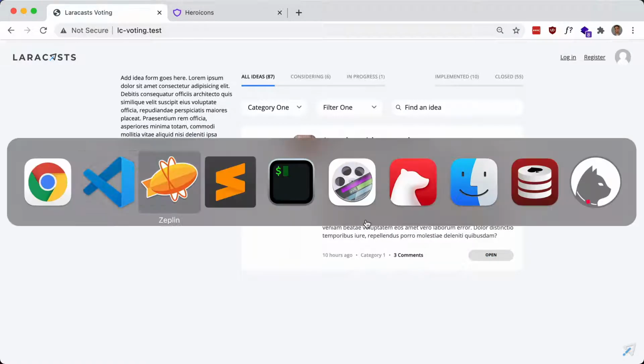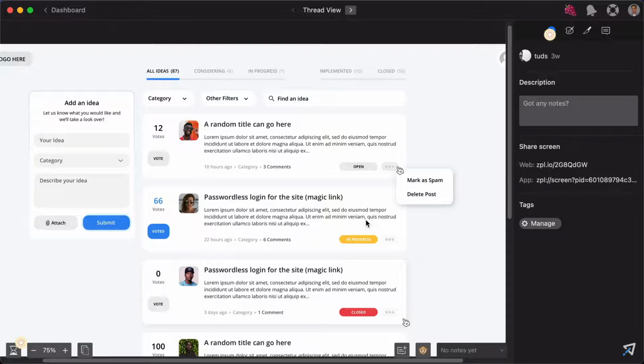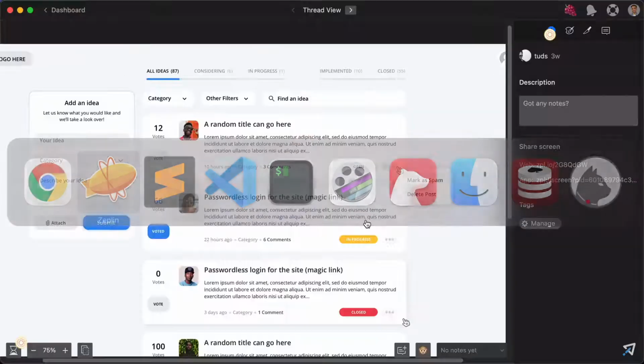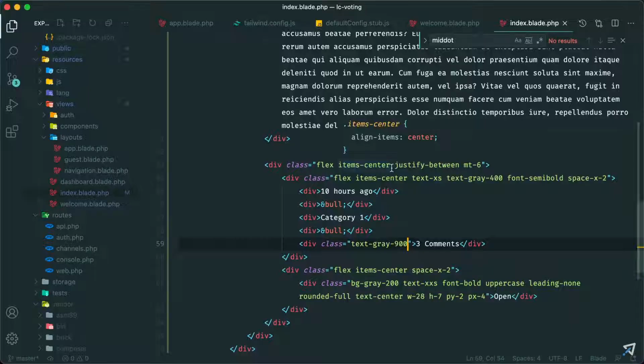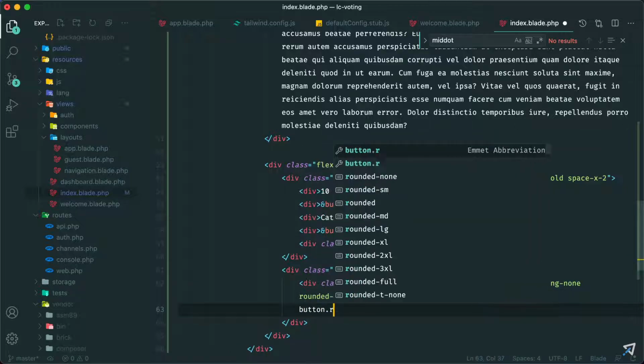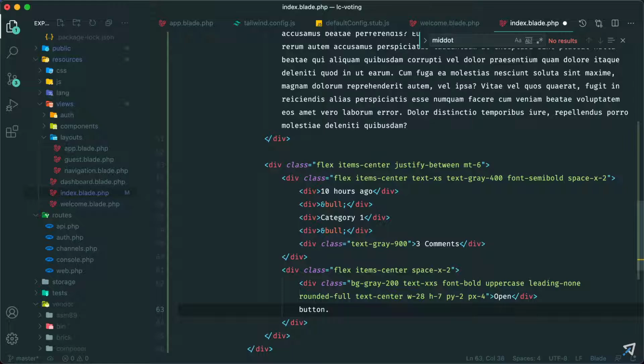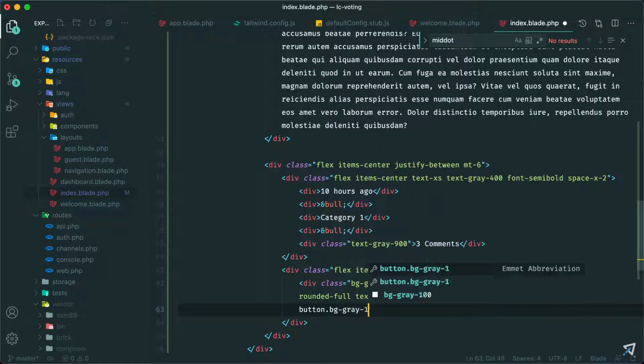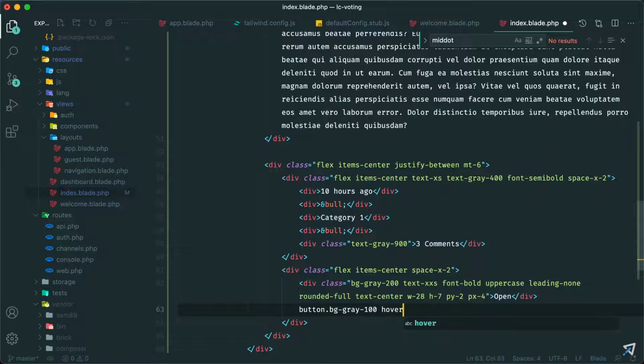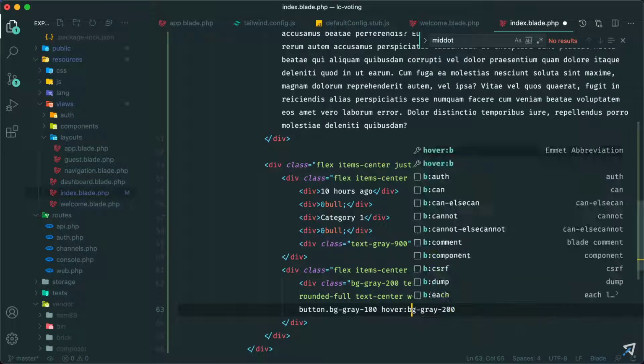Okay, let's work on the 3 dots and the dialog here. So let's make a button for this. So that would be this next item here. So button, it's going to be relative because we have to place an SVG in there. Actually, I don't think it has to be relative, so we'll leave that off for now. Let's say BG gray 100. Let's say hover BG gray 200. Oops, that should be a dot.